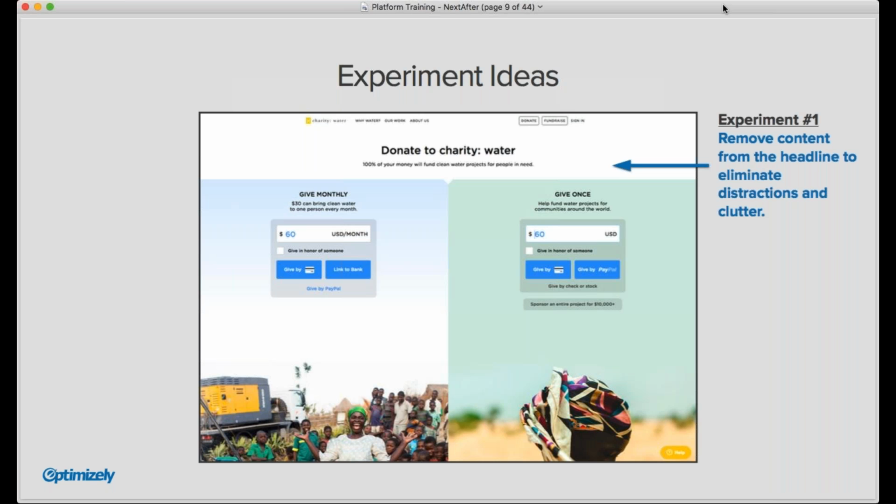So a few examples that the Charity Water team has shared with us on thoughts that they have, and these are some things that we'll show you how to build in Optimizely here in just a moment. But the first thought that they had was around removing content from this headline. Again, one of the things that we learned earlier from Tim is that by changing content, removing content, it might make things seem and flow a little bit better. So by removing the content, their hypothesis here is that they'll get more people focused on the donation call to action buttons.